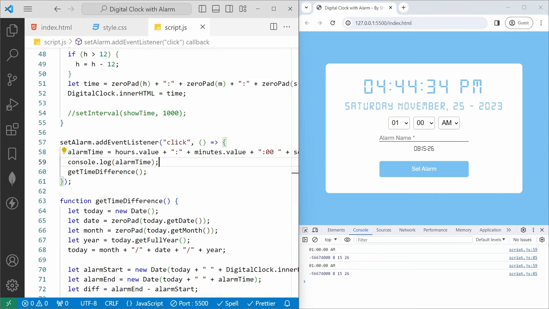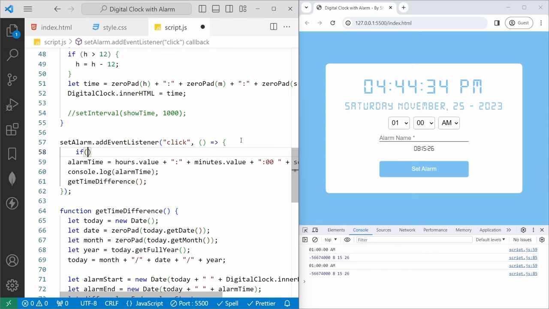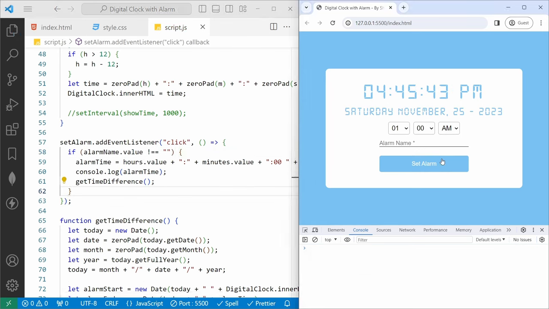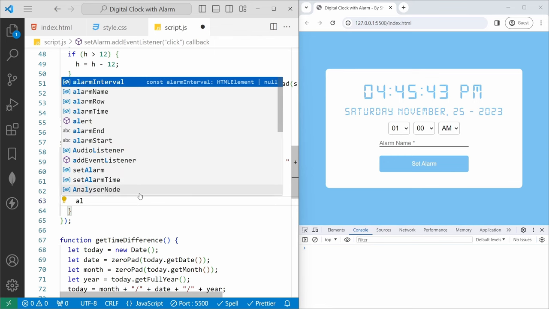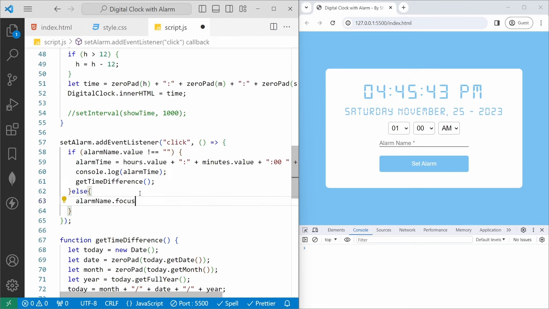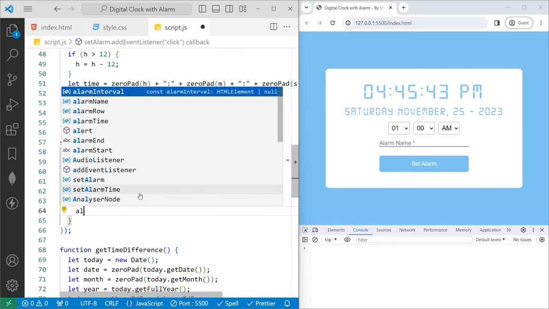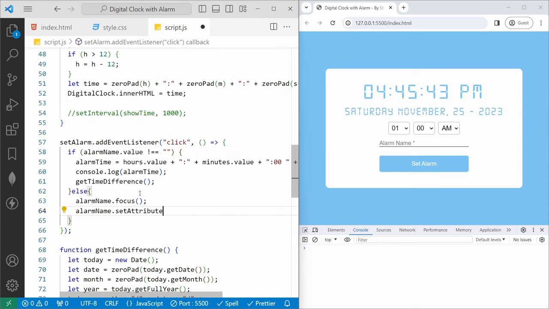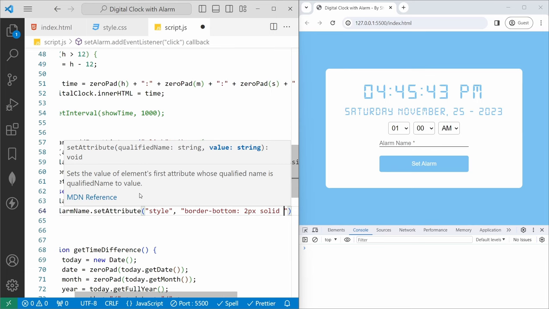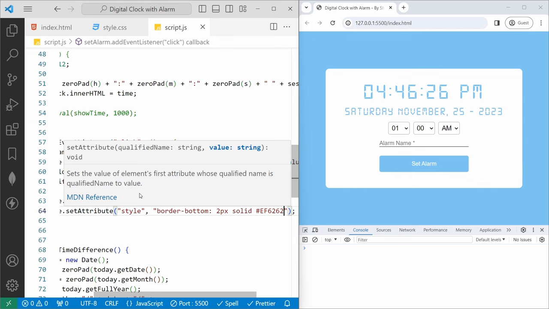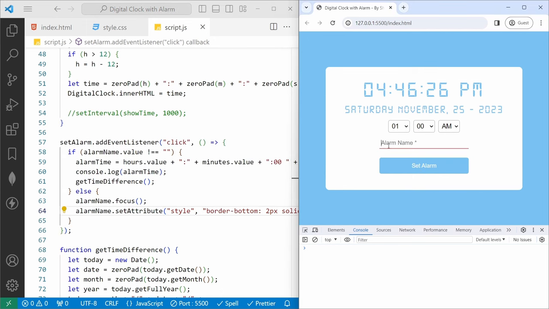Again I will jump to this event. First we need to check if the alarm name dot value is not equal to null, then only we are going to set this, right? So if I hit this, nothing will happen. So in the else, we are going to add the styles. We need to add the alarm name dot focus. Already we added a transition for this. If it is focus, then we'll set the attribute of style, and we'll change the border color to px solid red. If I save, I will hit set alarm. Now you can see this. Without this, we can't proceed with the alarm.